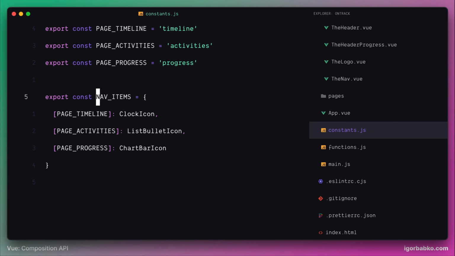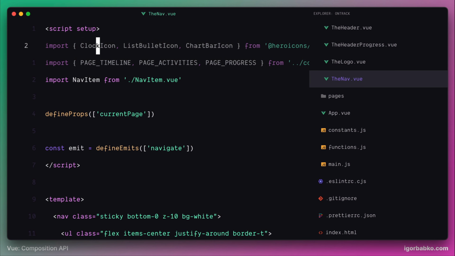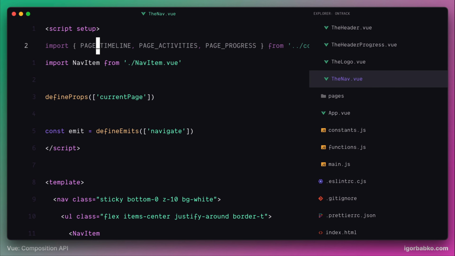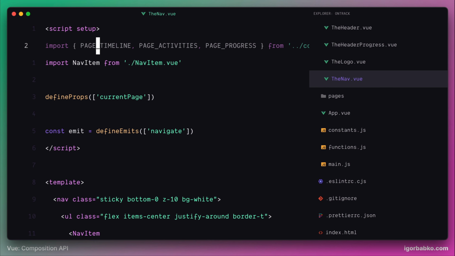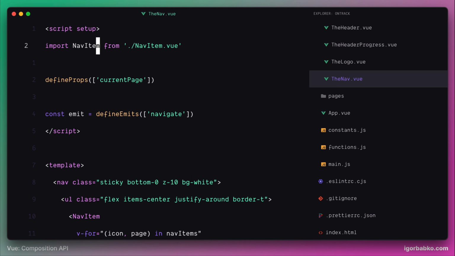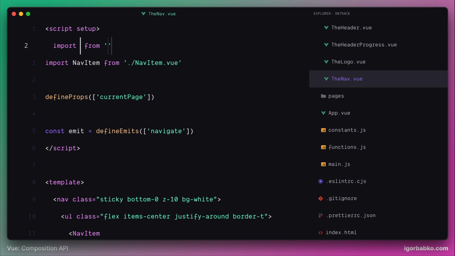And by the way, right now we don't need to import all those extra constants which represent page names, since they're all defined in the same module. But what we still have to import is icon components. Let's cut and paste import for icons inside of constants.js file. Then we're gonna go back to the nav component and from here remove the import of page name constants. And what we need to import here instead is that navItems object.